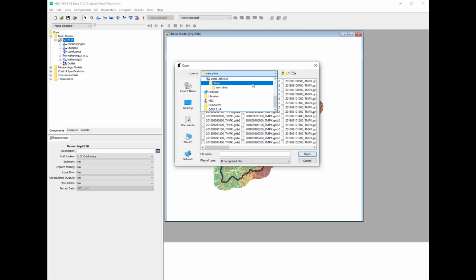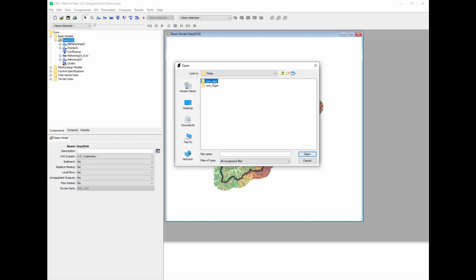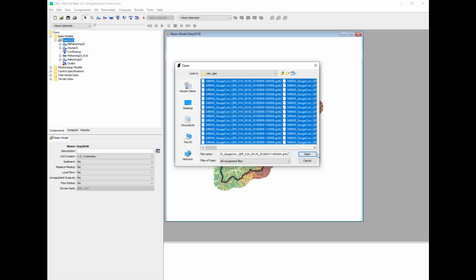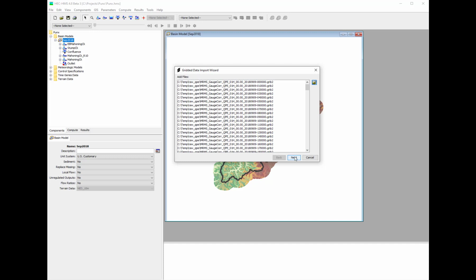So on the first step of the wizard, I'm going to choose my GRIB files. So I've navigated to my raw QPE directory. This is where I have all of my raw GRIB files. I'm going to select all of them on the first step, then hit next.